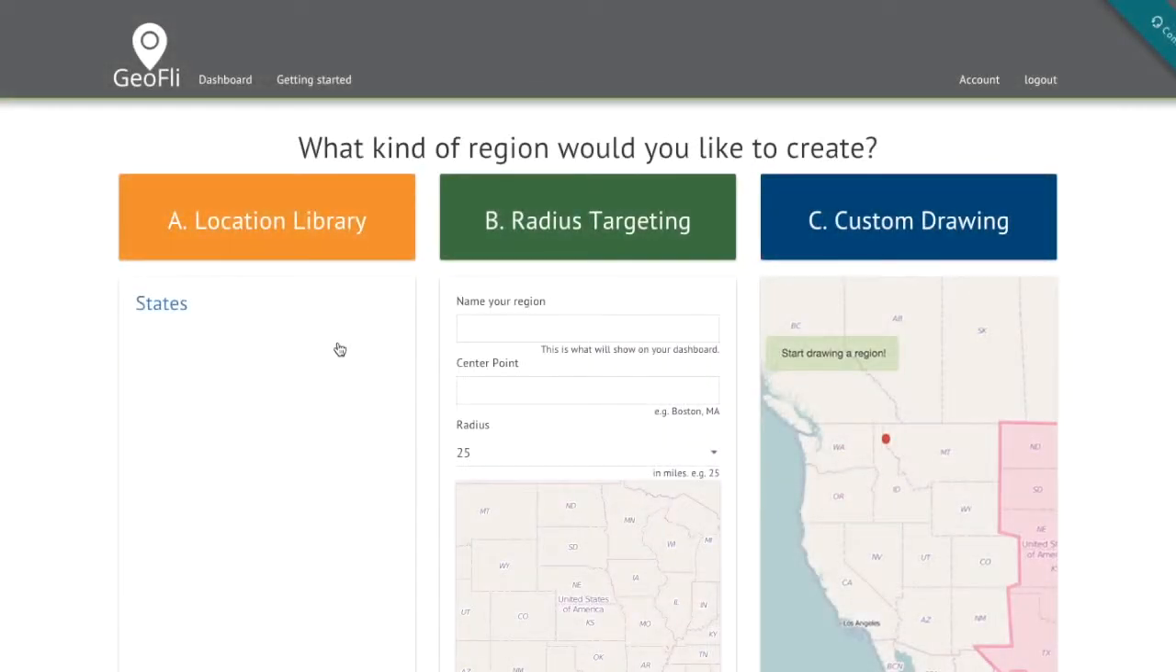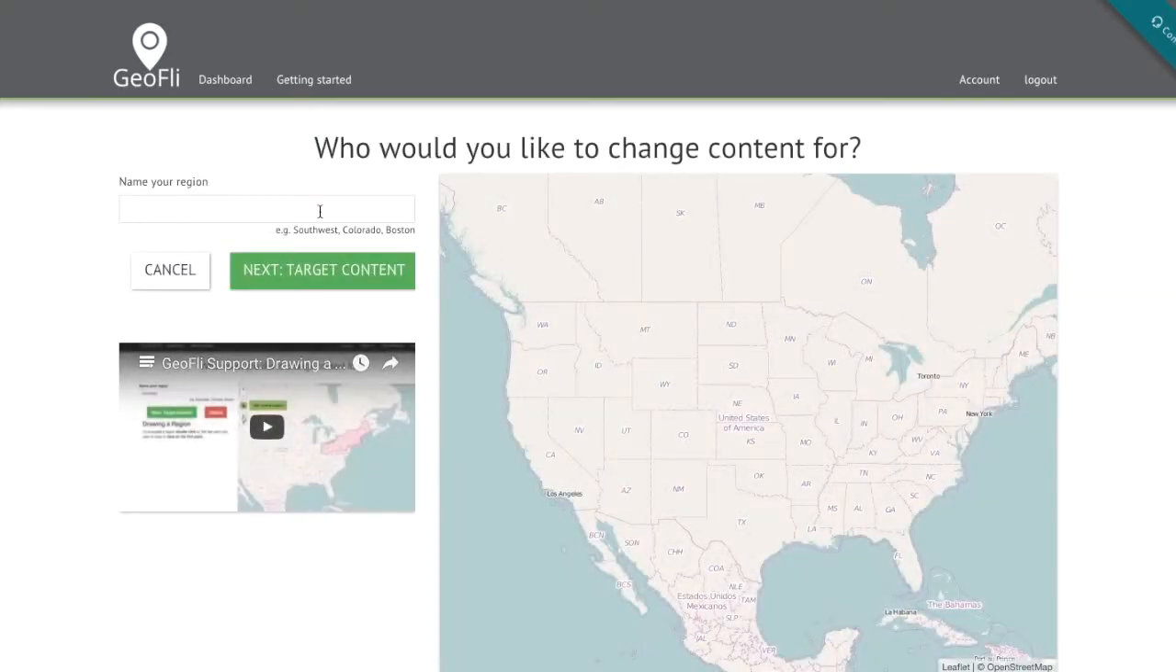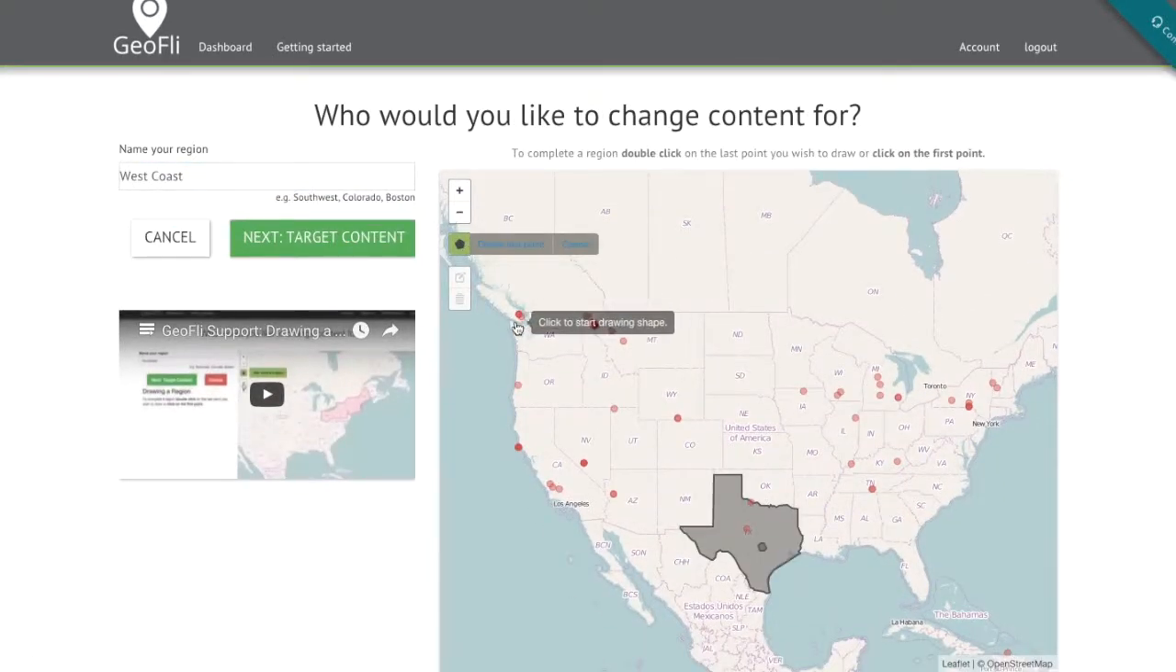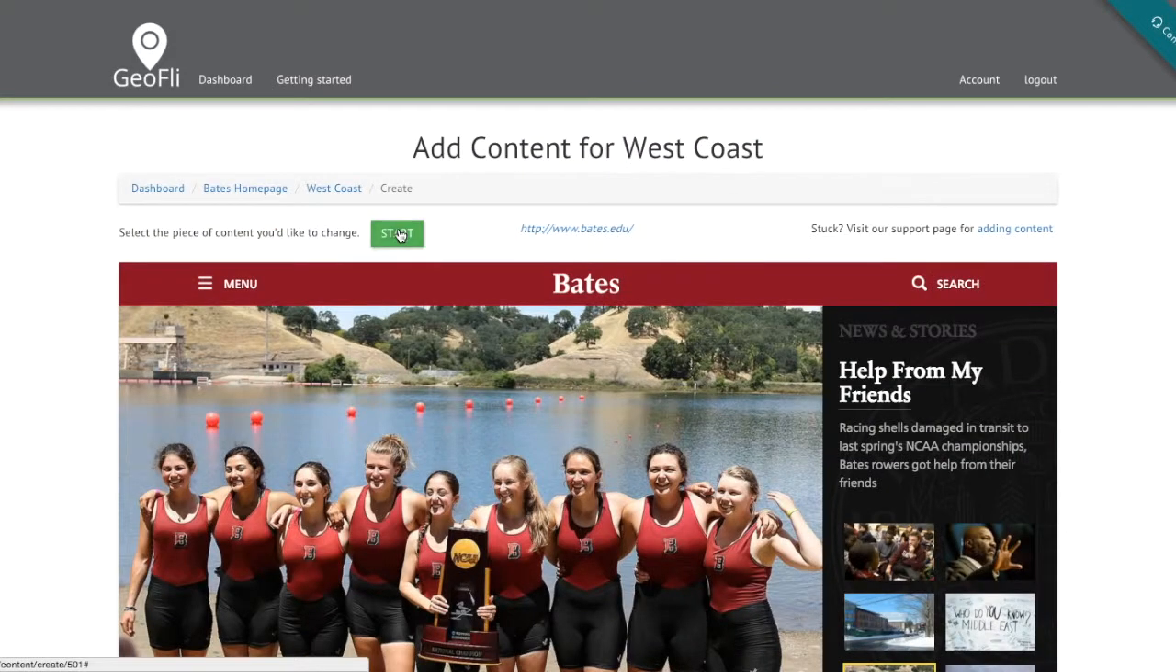And finally, our custom draw. So this is where we can actually pinpoint spots on our map to say, we want to target maybe the West Coast or the East Coast, or it can be just a custom draw around a specific city or a zip code. And so here we're drawing our places, finish up our polygon, hit next.